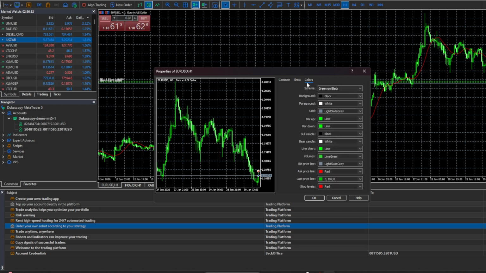A new window will pop up with different tabs and options. In this window, you'll see a tab or section dedicated to the visual look of your chart. To adjust the theme colors, click on the tab called Colors. This is where you can control how nearly every element on your chart looks.